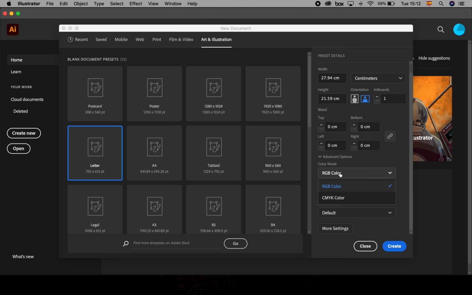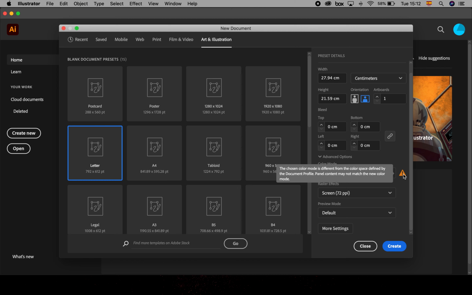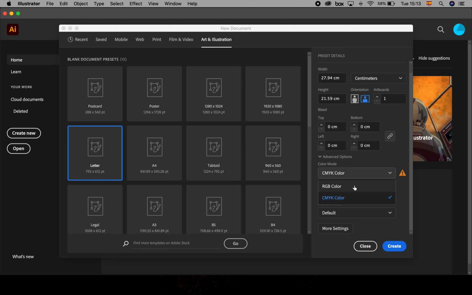Now, if you select cyan, magenta, yellow, and black, this means CMYK, it says, hey, the chosen color mode is different. Are you sure you want to do an art illustration? So depending on what you select, the software is going to tell you if you are doing it right or wrong. For now, as this is just an introduction, we're going to select RGB.